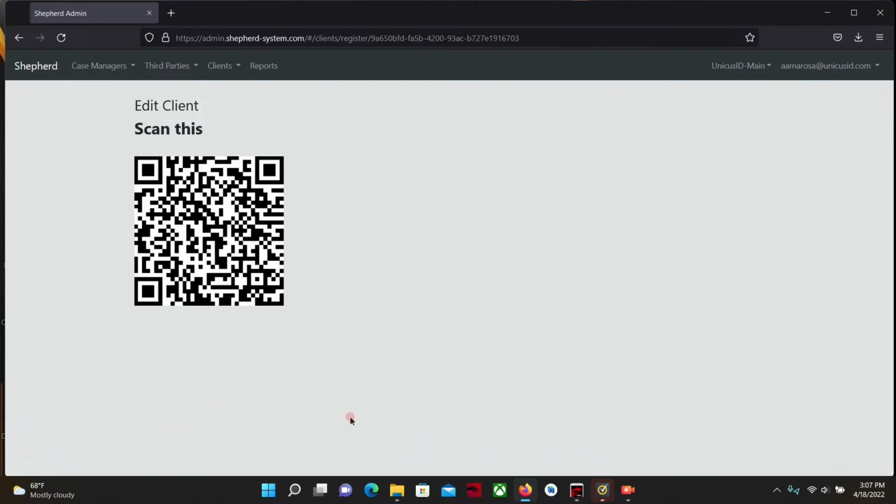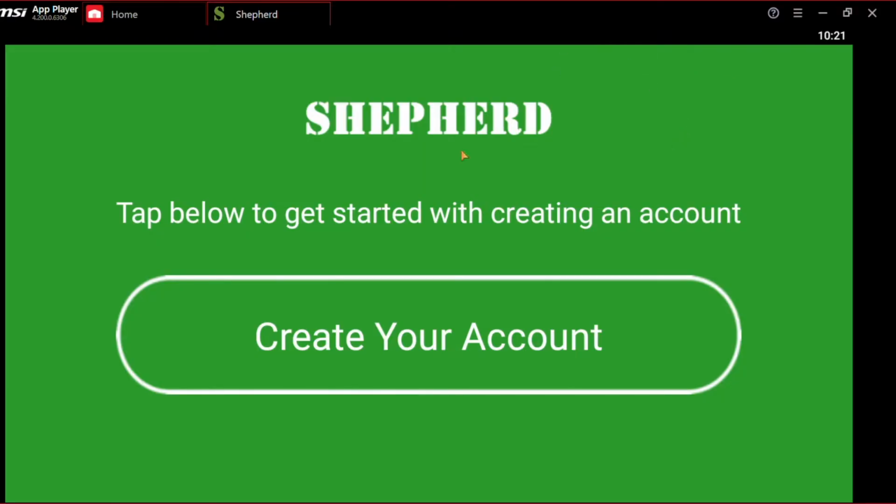So what we get when we hit create is a QR code. This QR code is what links the individual device, whether it's a phone, wearable, tablet. This links that device app to our system. This is the Shepherd System app. So with this, we're going to create our account.